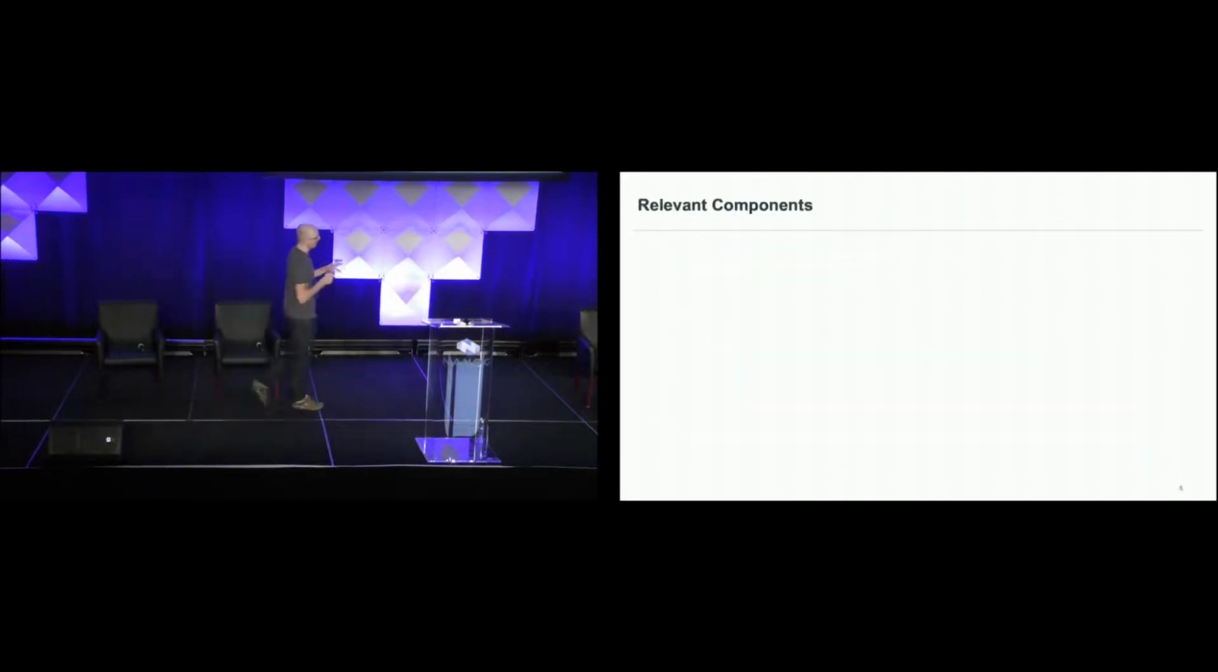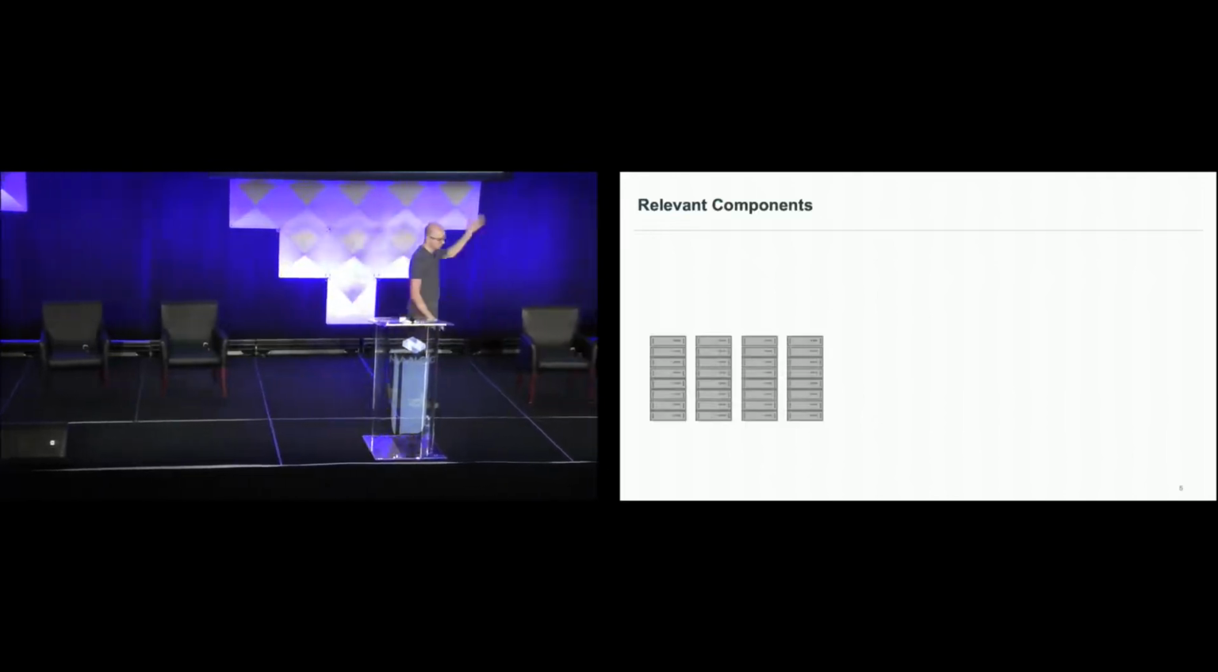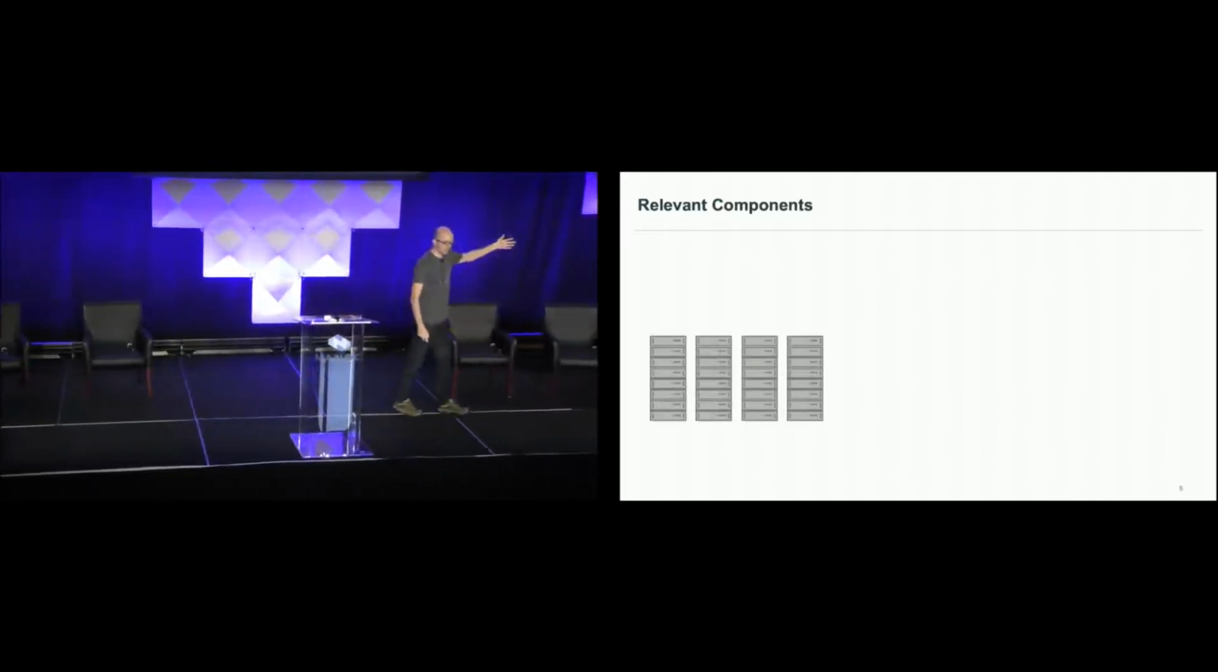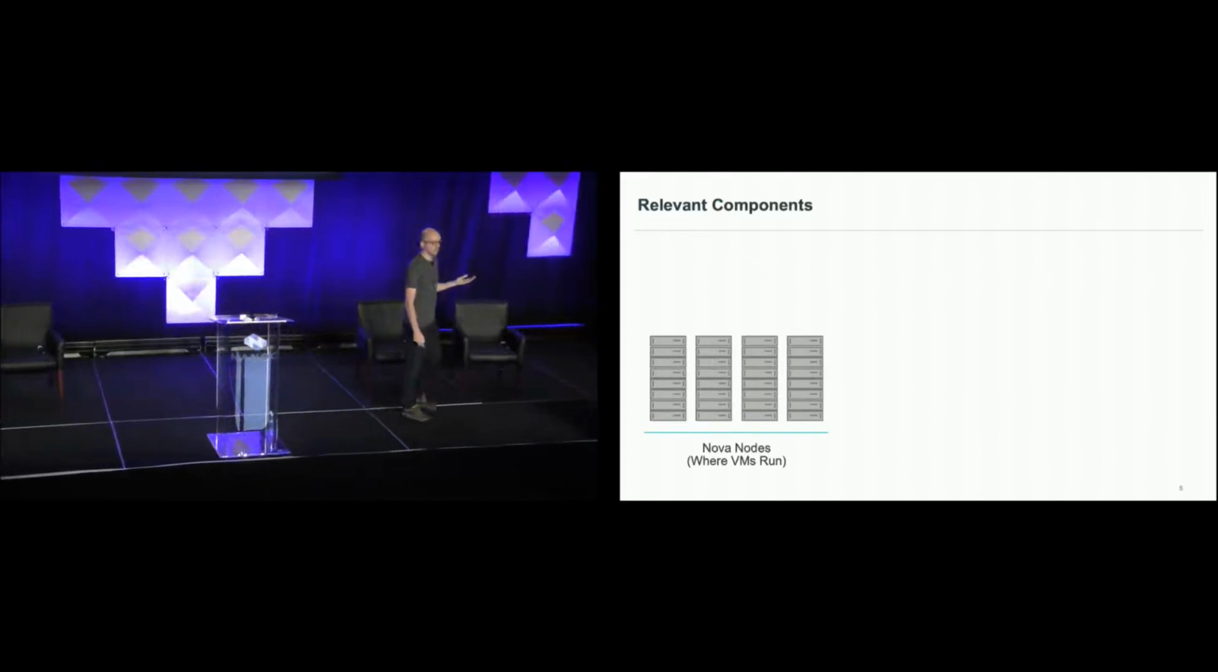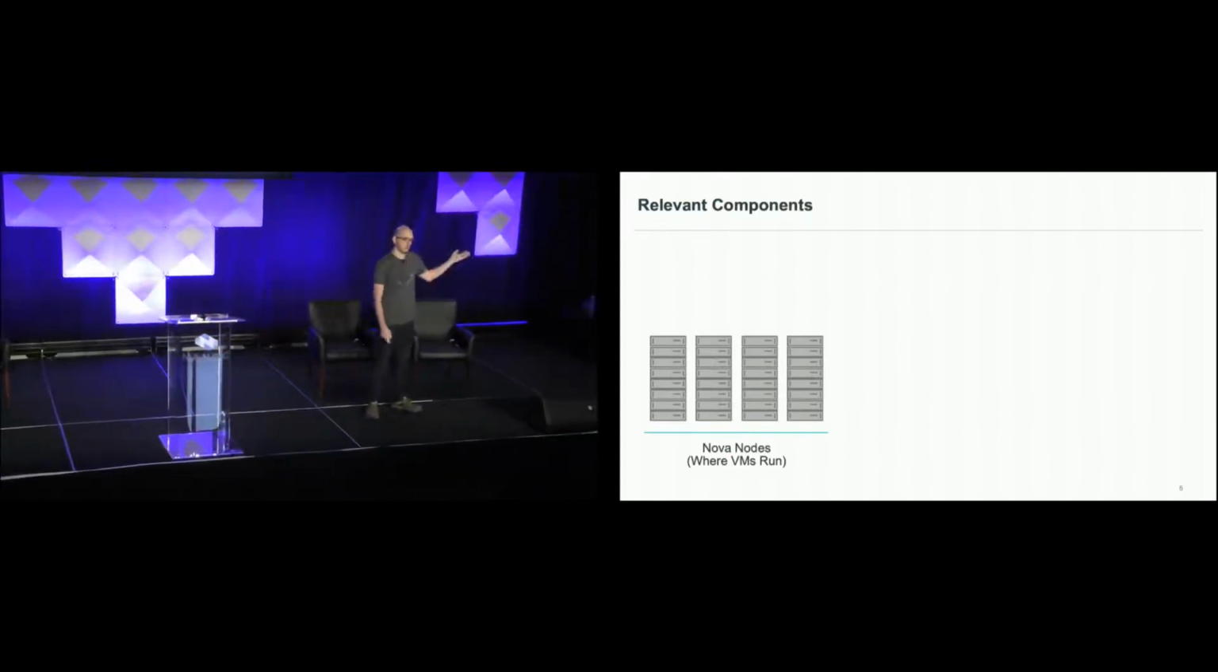So let's break down some of these things visually. I have racks and racks of compute. These are my Nova nodes. These are where VMs run in the infrastructure. They're going to connect into my network infrastructure and my top of rack switches.